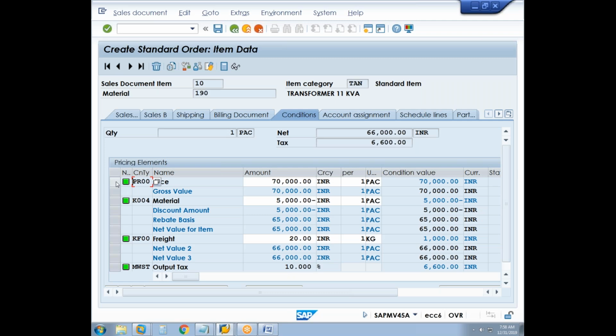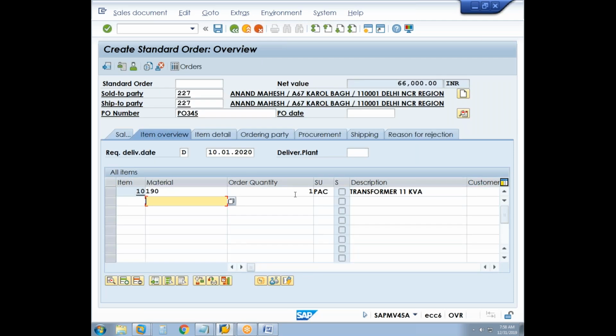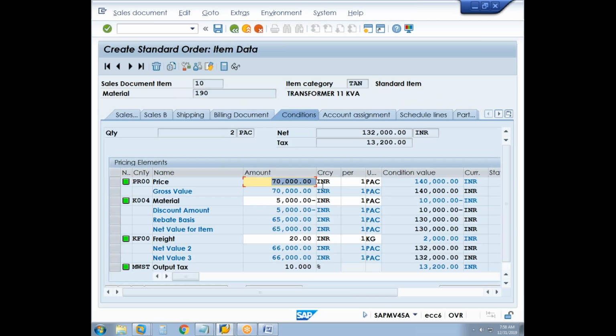First, it has determined what is the price. Product price is 70,000 for one piece, so we are ordering one piece. Suppose we are ordering, let's say, 5 pieces or 2 pieces, then accordingly, pricing is happening. 70,000 rupees price for one product, but you're ordering for two, so 1,40,000. Business is giving some trade discount, 5,000 rupees per piece, so 10,000 rupees discount. So the net value is 1,30,000.